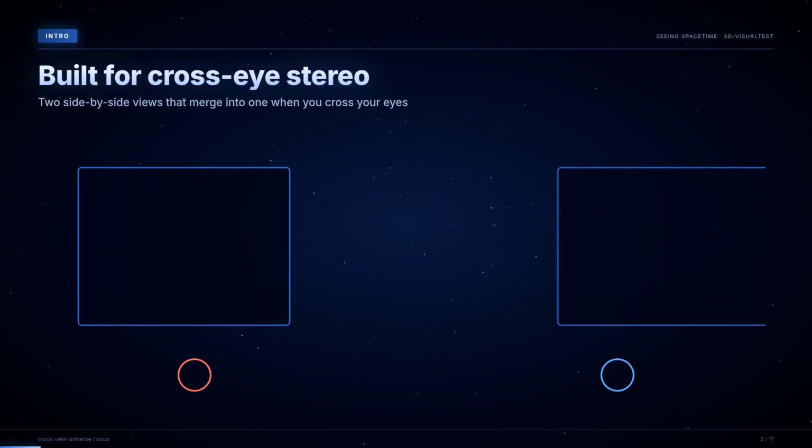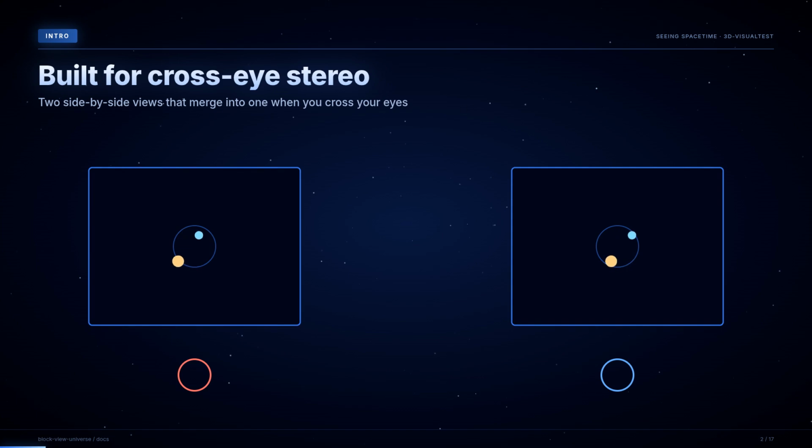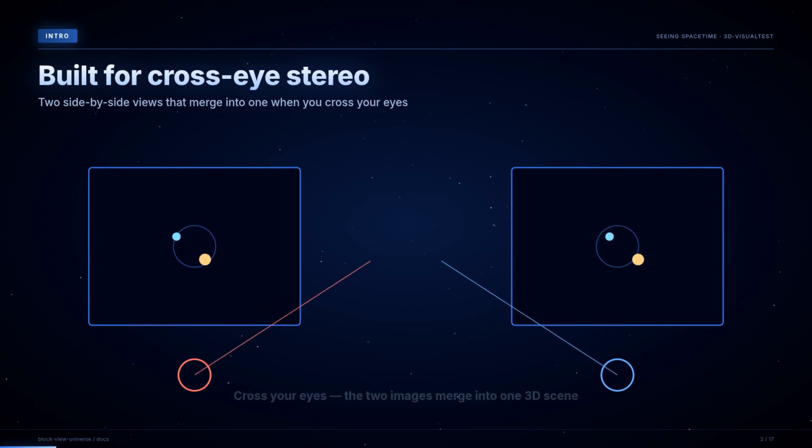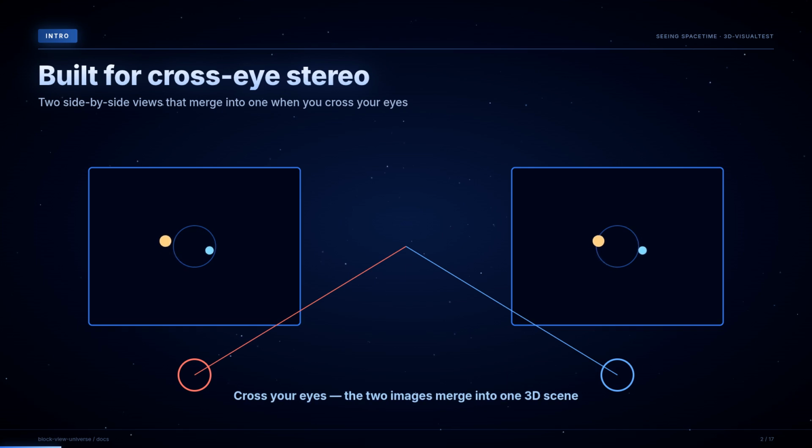The full version of the tool is meant to be viewed in cross-eye stereo. That means you cross your eyes slightly so that the two side-by-side images merge into one, and a true three-dimensional scene appears. This recording is a flat presentation about the project, but the project itself is built for stereo viewing.